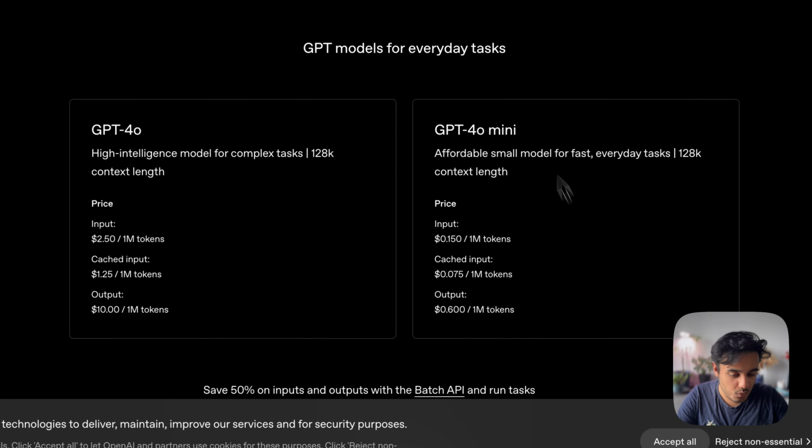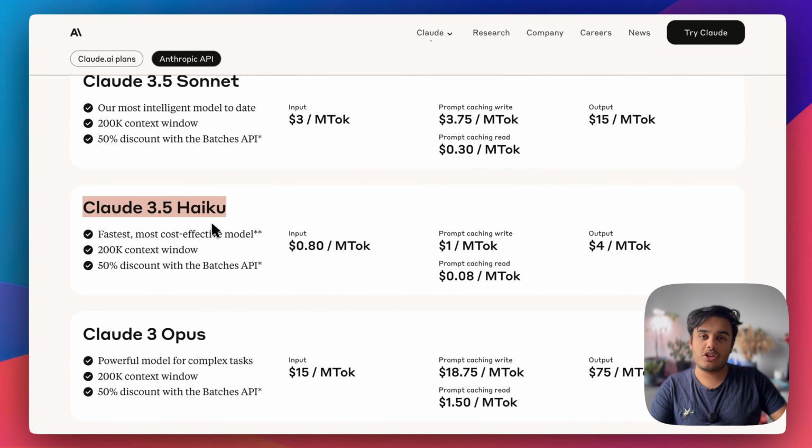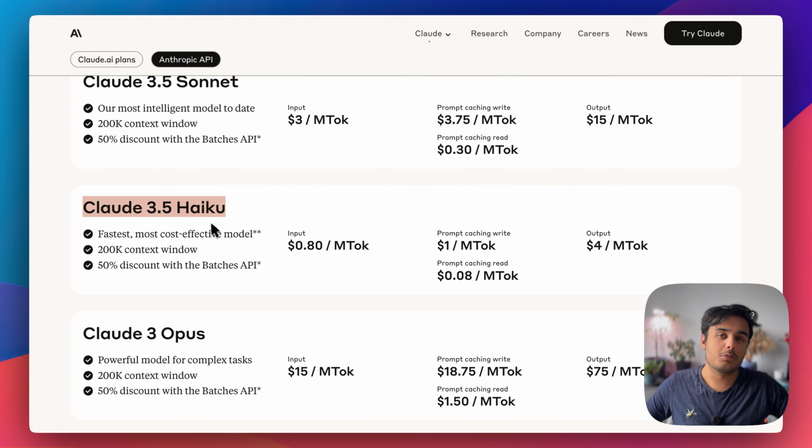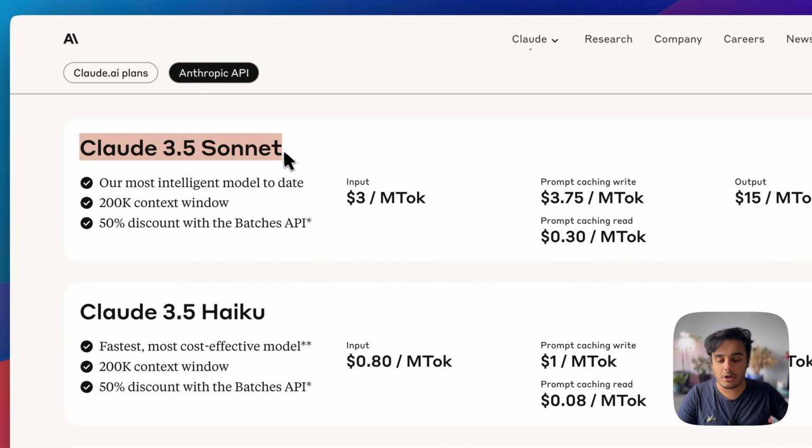So the input is 15 cents and the output is 60 cents. And as you can see, it's 80 cents versus $4. Given this is way, way cheaper for 1,000,000 tokens than Haiku, I normally use ChatGPT 4o Mini for generic tasks, like can you order this in this sort of sentence, or anything else that's a simple task essentially. I use GPT 4o Mini. And when I want to write some really high quality blogs, that's when I use Claude 3.5 Sonnet.